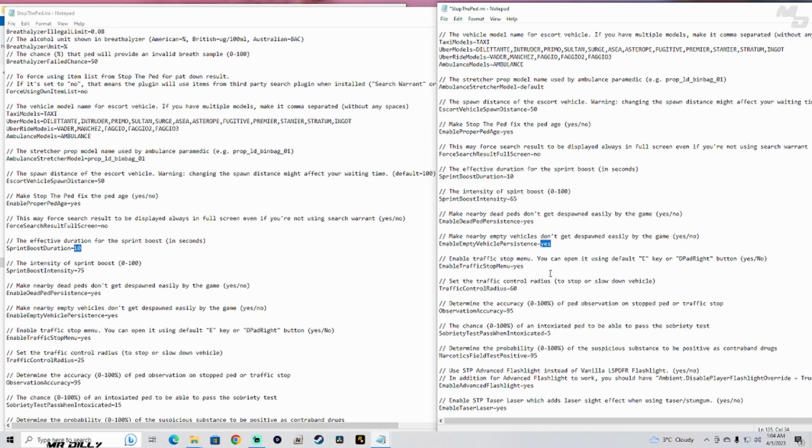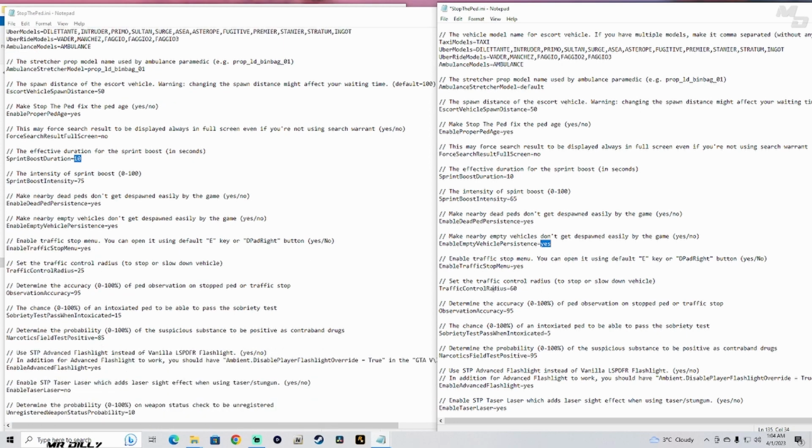Enable traffic stop menu when using E. What is my choice here? I just left it as yes.